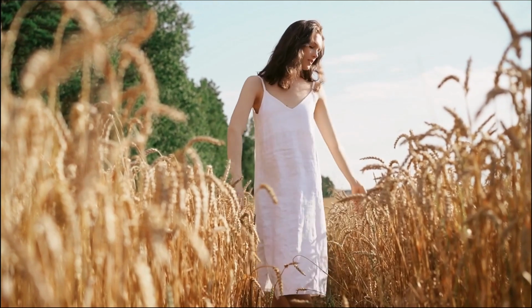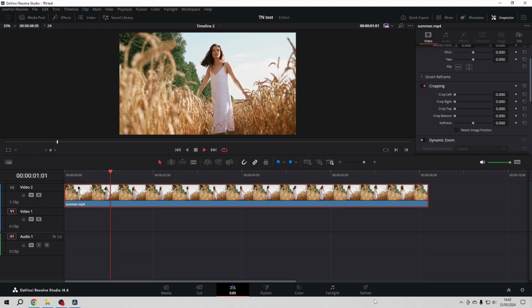Hello friends, let's create a text fly-through effect. Let's get right to it.